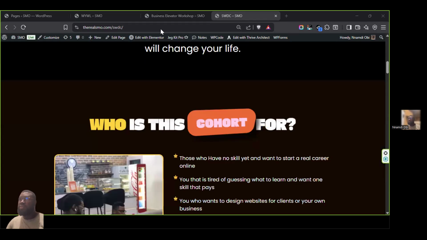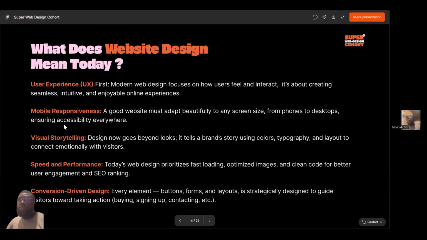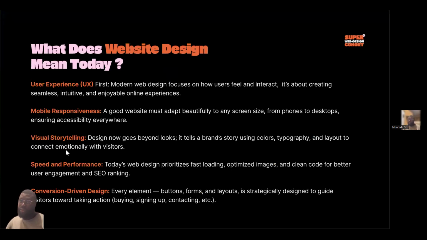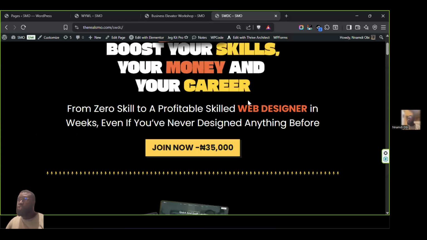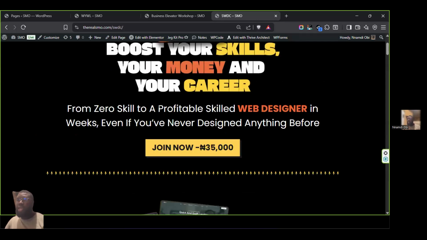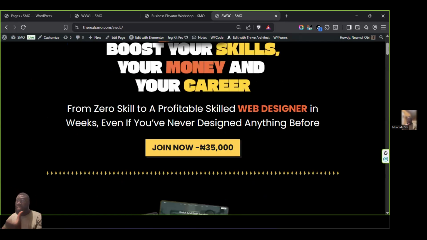Because B has storytelling. And here's what I mean by visual storytelling. Give me 1 minute. Okay. So design now goes beyond looks. It tells a brand story using colors, typography, and layout to connect emotionally with visitors. Now, when you look at these websites, the use of orange, yellow, it gives off a carefree notion that, okay, this was done by an expert. When you come here, you can see the shades of the colors that I use. You're like, oh, they put in so much work. I promise you, this thing took me like an hour to do without even thinking too much about it. But it looks as if I spent days on it, right?